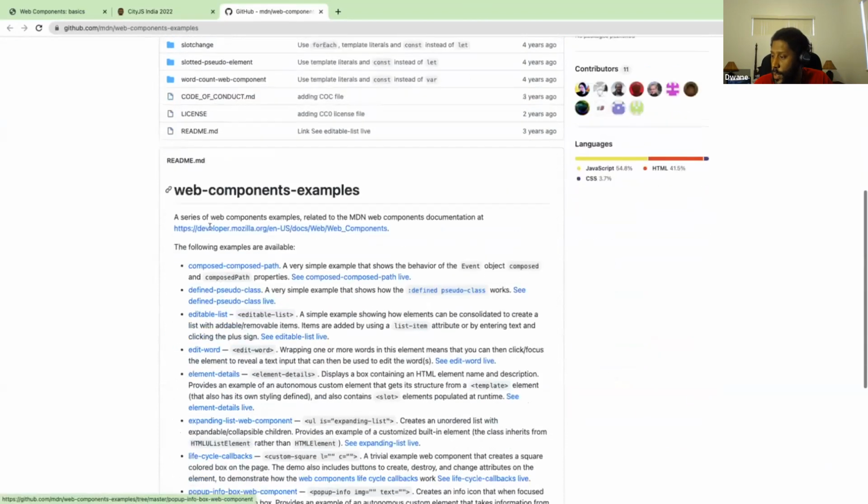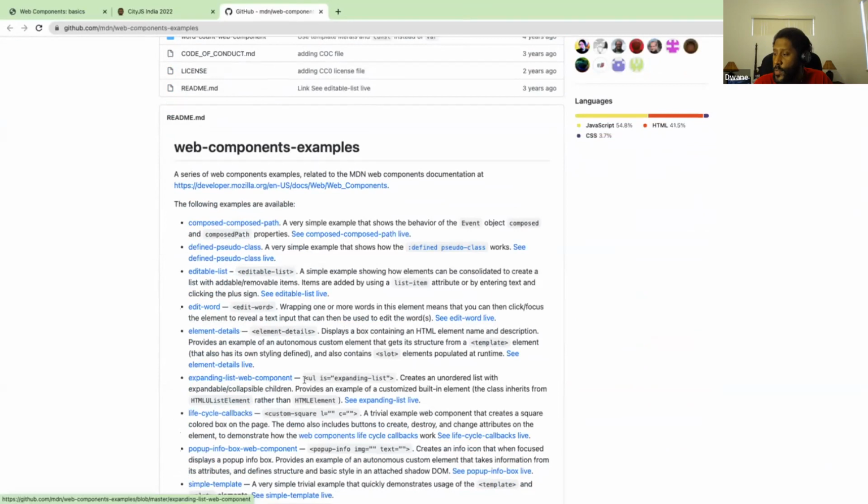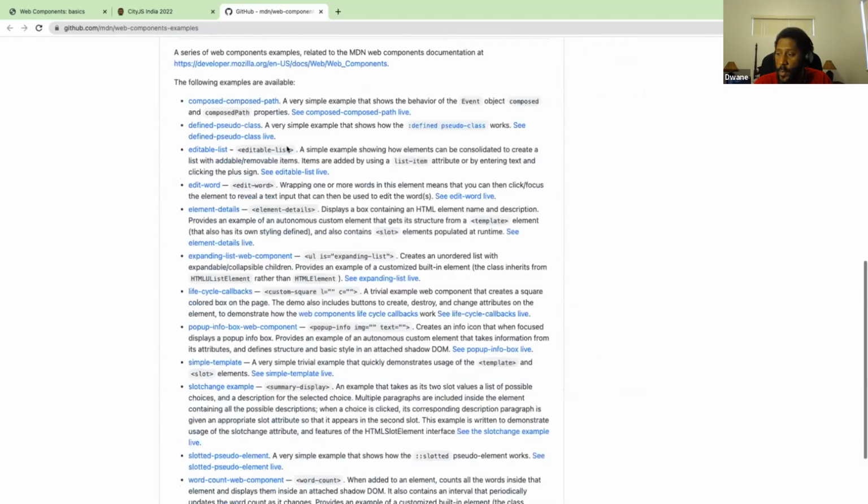Like, here it is, the expanding list. So you see, it's not even a new element, kind of like how there's editable list and edit word. They're just extending the UL, and it's saying it is expanding list. So you don't even have to go as far as thinking of a name. You can just expand what's already there. They have a whole lot of cool examples you can check out.